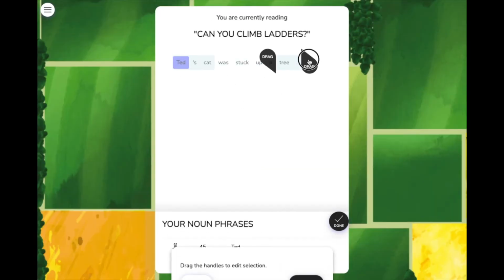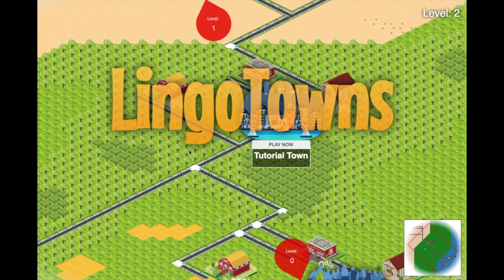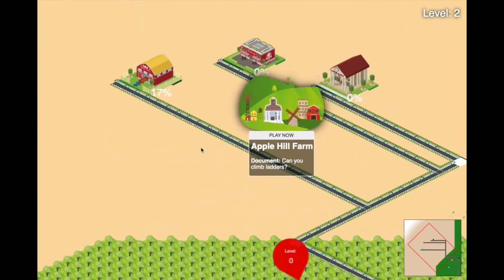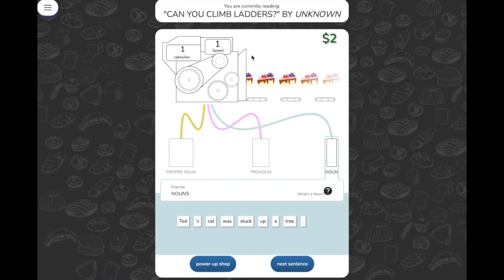Having completed a document in PhraseFarm, we'll return to LingoTowns once more to visit our first document in CafeClicker. Here we see some CafeClicker gameplay, annotating parts of speech.